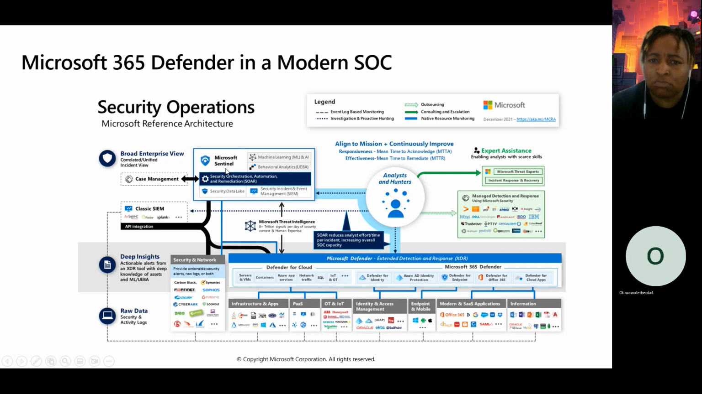So this is a typical Microsoft reference architecture for security operations: everything eventually will feed into Microsoft Sentinel, because Sentinel has extended capabilities like behavioral analysis, machine learning, and the ability to do automated remediation and response, that you will still see a bit of in the Defender console. You also have the ability to do this where you have both your analysts and your threat hunters.